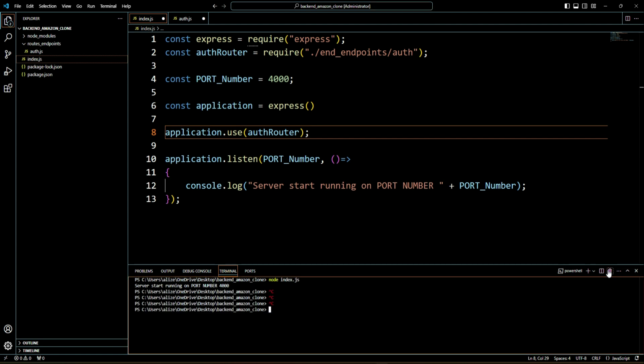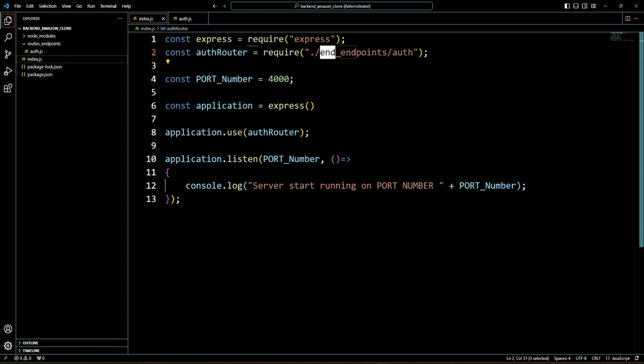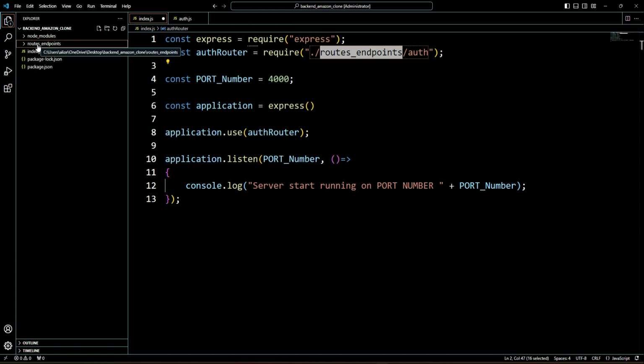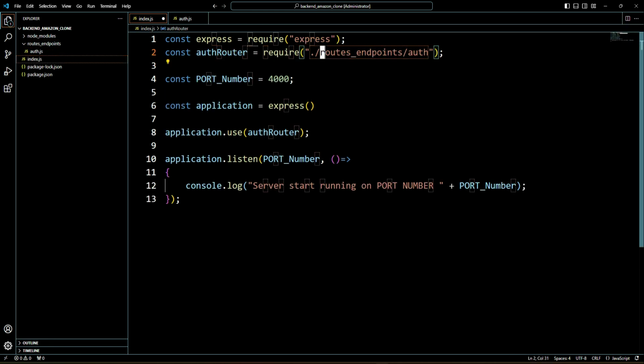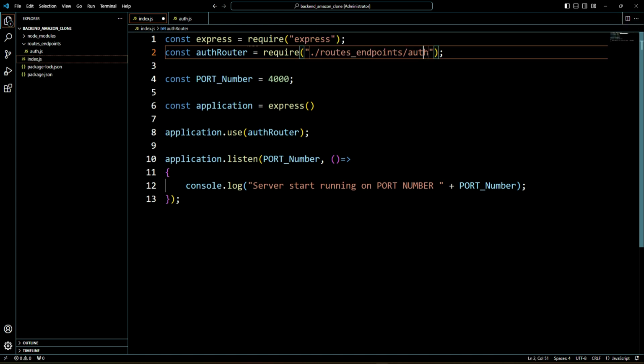Close the server, close the terminal by clicking the delete icon. And here I made a small mistake. The folder name is routes_endpoints. By mistake I wrote end_endpoints. So it is routes_endpoints, in which we have the auth file. Please make sure that you write the correct folder name as well as the path.